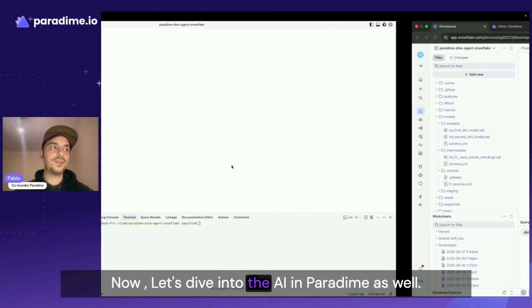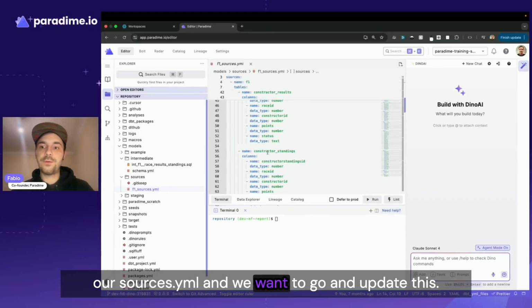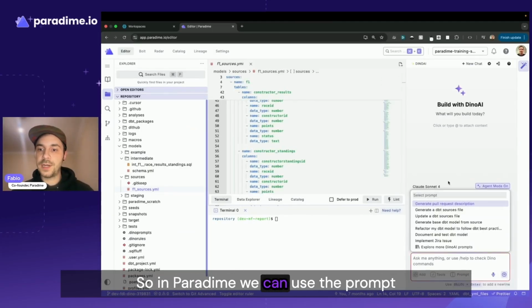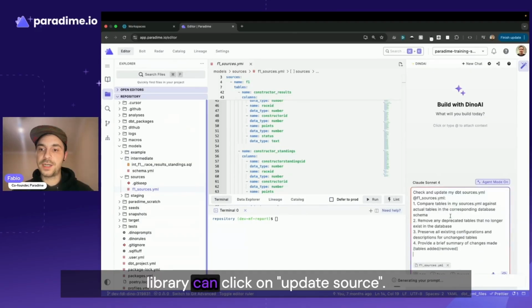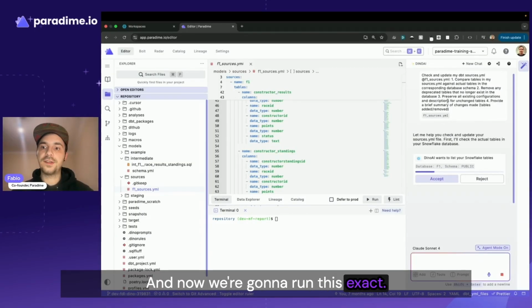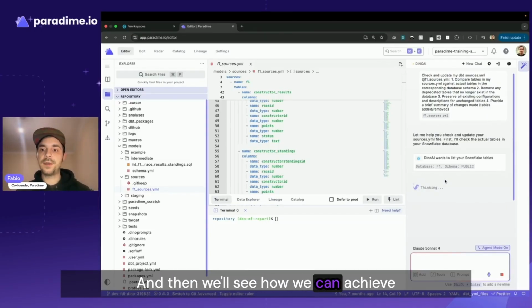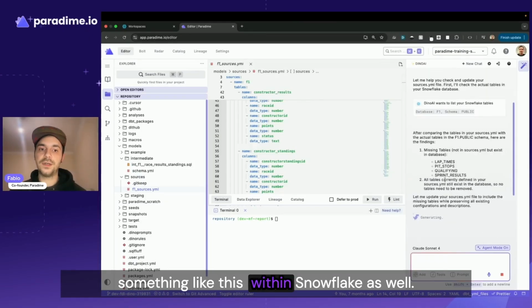Let's dive into the AI player as well. One of the first things we want to do in here is we have our sources.yaml and we want to go and update these. So in Paradime, we can use the prompt library. You can click on update source. Now just send this here. And now we're going to run this exact same prompt within Cursor. And then we'll see how we can achieve something like this within Snowflake as well.